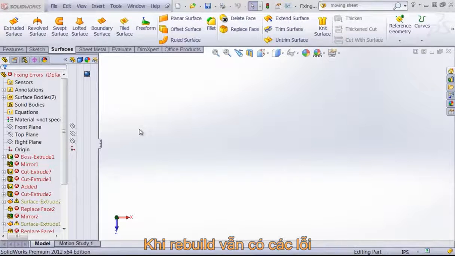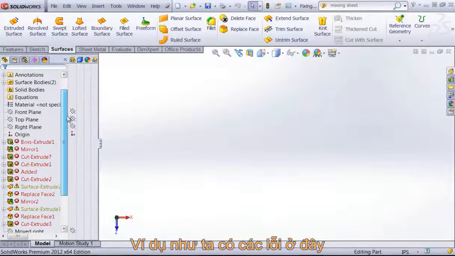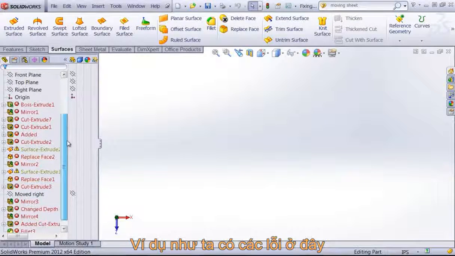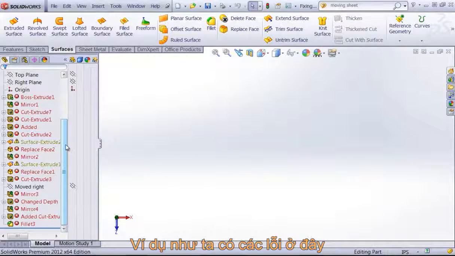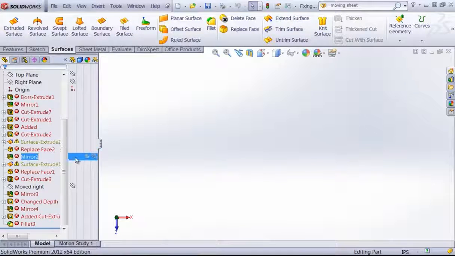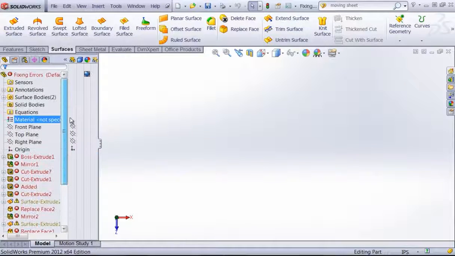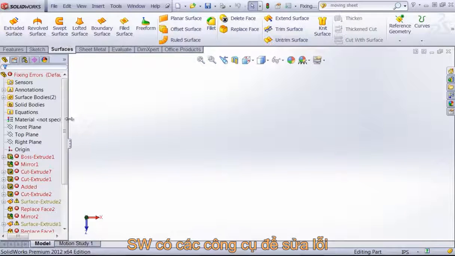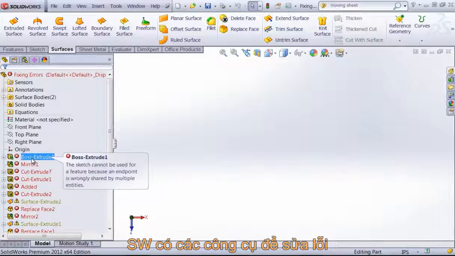When working with SolidWorks, it can be common to run into update errors or warnings in your model as you're working. Now typically you won't run into as many errors as I have in this part, but I purposely created some issues so that all of these features would have some sort of rebuild issue. And SolidWorks has tools built into it to allow you to quickly figure out what those errors usually are.